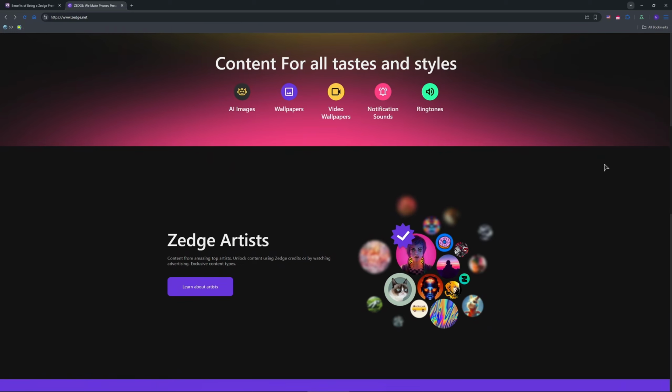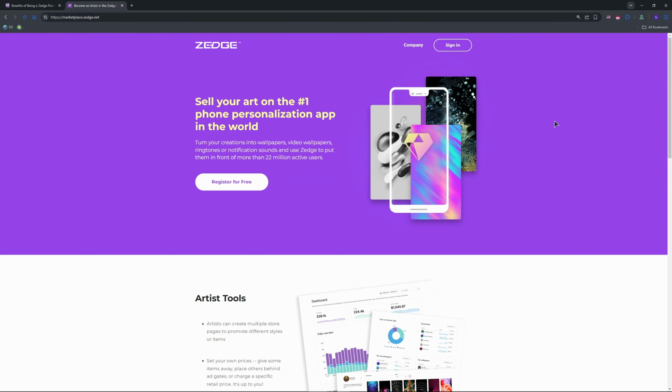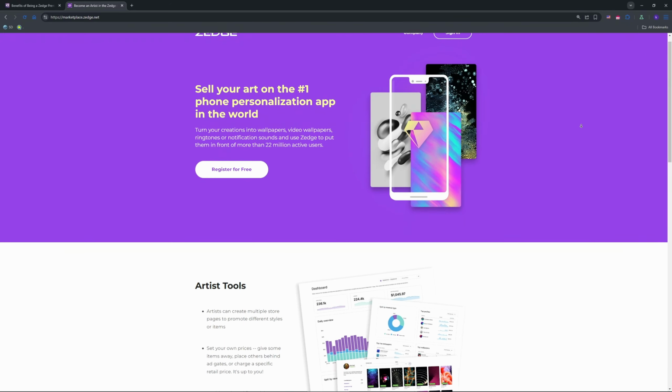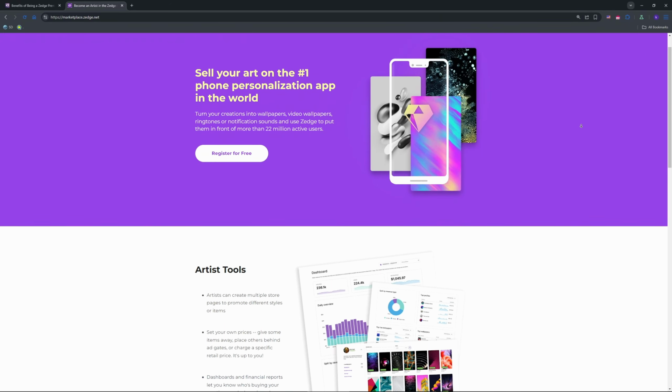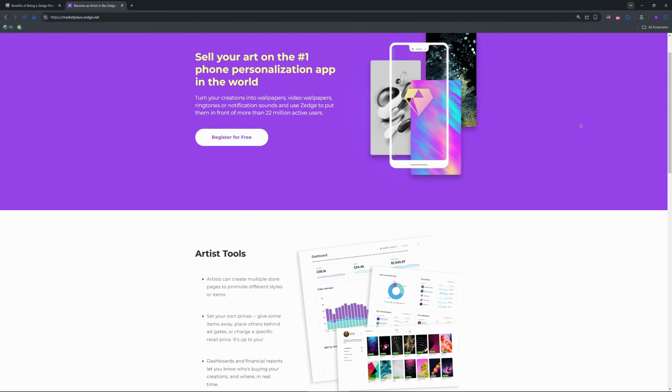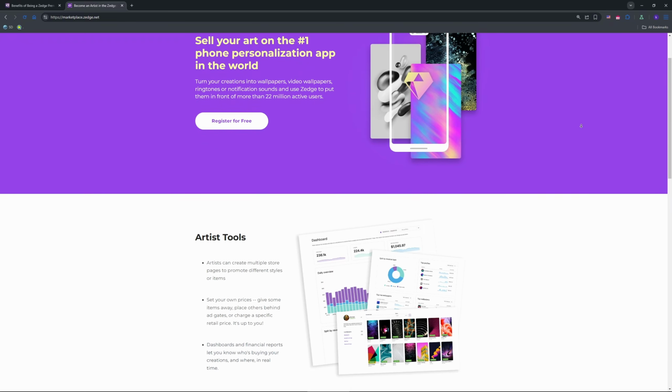After that, apply as a premium seller. You need to go to marketplace.zedge.net. So this is what the page will look like. After that, of course, you need to sign in with your Zedge credentials. Click become a contributor and fill out the application form with your name, email and tax details.